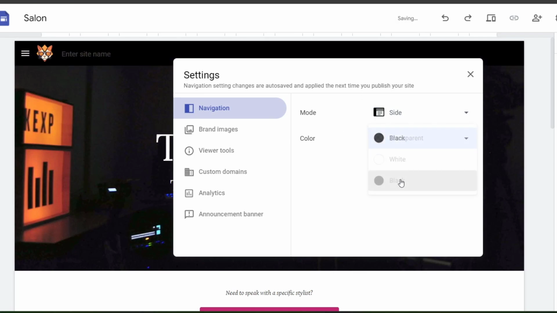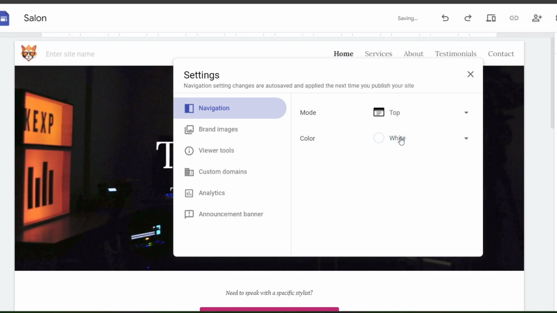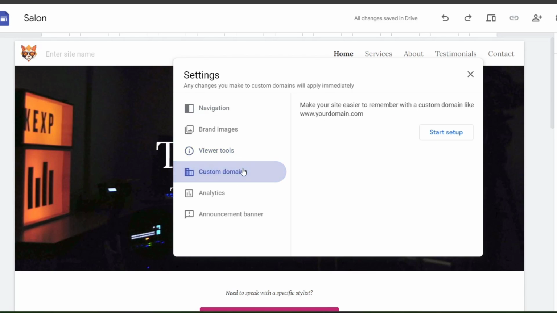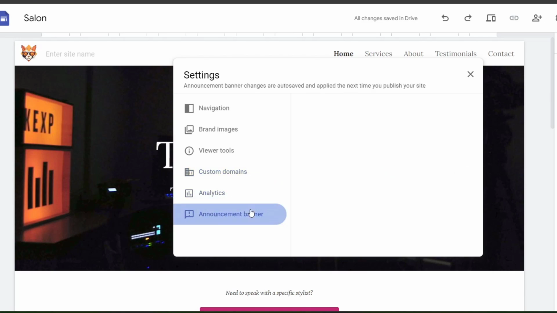And the color should be transparent, white, or choose the one that best suits for yourself. Let's go for white to make this much more interesting. And now I have the site name. Custom domains, if you want to have a custom domain later on, of course this one might be something for later. Analytics and the announcement bar.